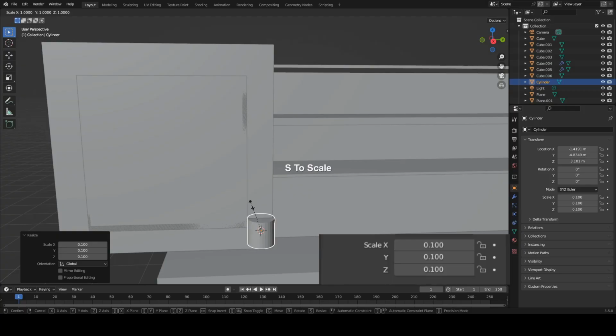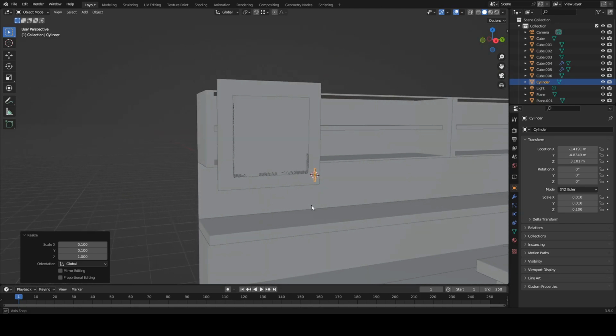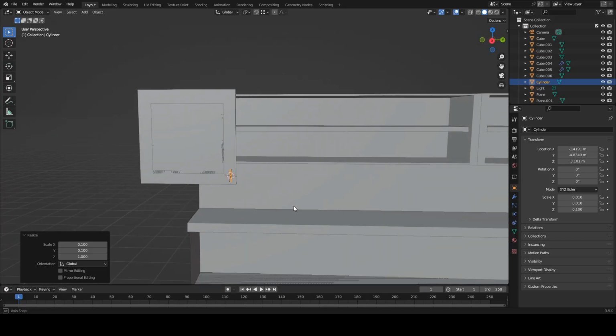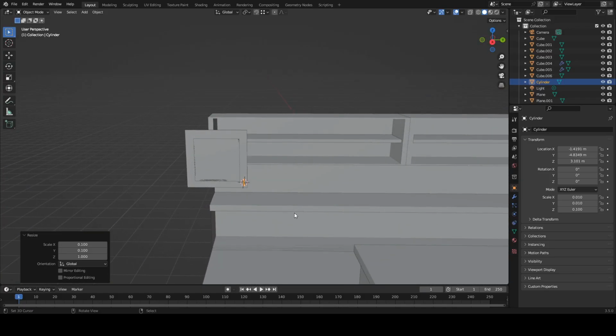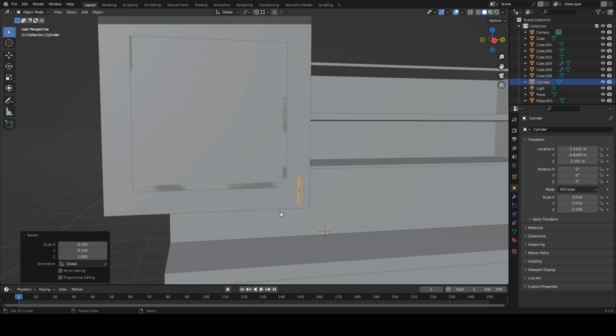And if you do S to scale, and we only want to do X and Y, so if you do Shift Z, you can scale now on the X and Y axis and leave the Z alone. I kind of like the way this is set up. That looks appropriate. And we're going to make a mount, but we do a couple of things.